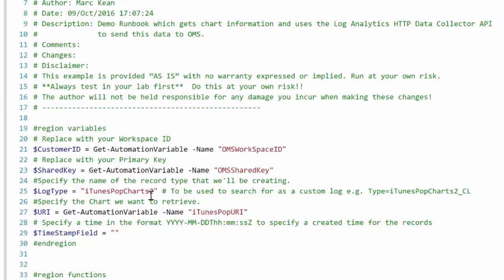Now, log type is going to be converted to the name of the custom log later on in the process. So the log type I've got here is iTunes Pop Charts 2. So later on down the track, when I want to search in log search, I just type in this search string here, which is type equals iTunes Pop Charts 2 underscore CL. So the underscore CL stands for custom logs.